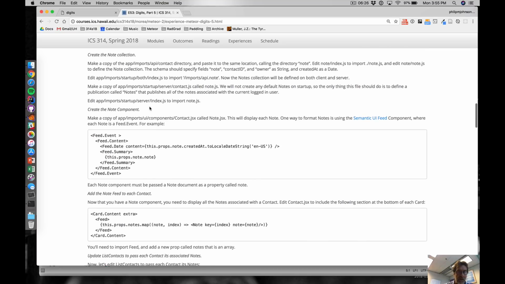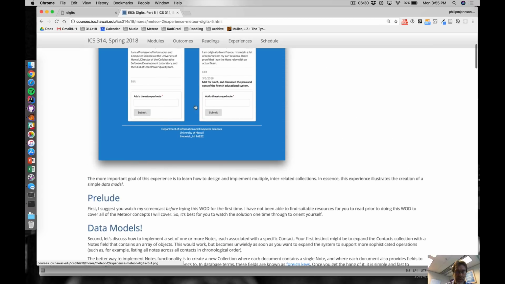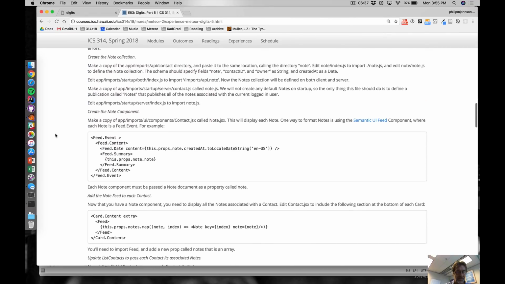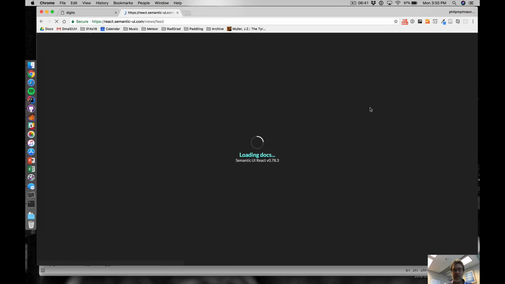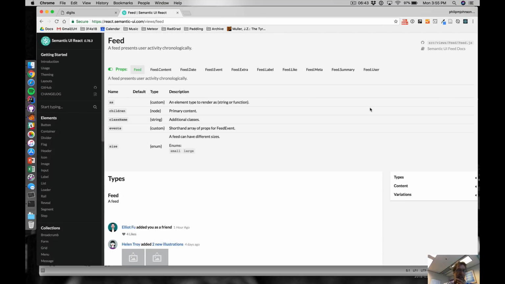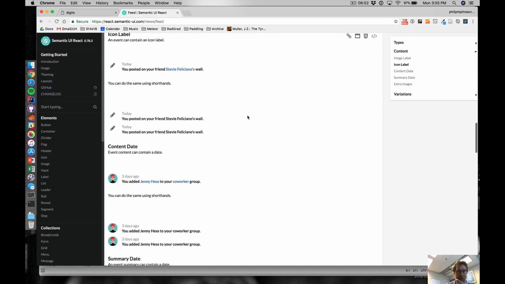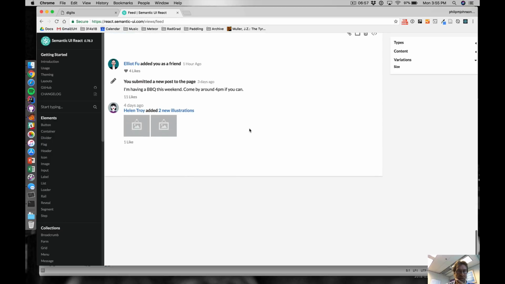Okay, now we're going to create the note component. Going up here, it's going to be this little guy in here that displays a given note. And we're going to use, because I think it's cool, the feed component in React Semantic UI. It's tailor-made for this kind of situation, and it's really cool. You can go through and see there's all these cool things, none of which we're really going to use.